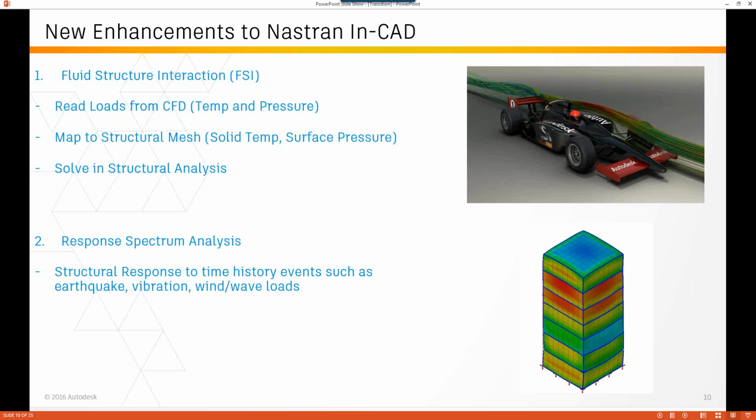Also, the development team has worked on creating a response spectrum analysis. This is very, very popular for time history loading. A couple of examples, we'll call them out here.